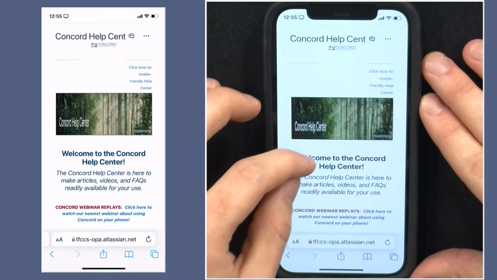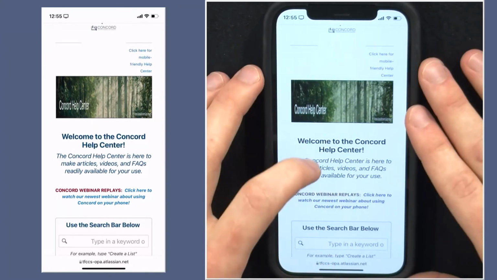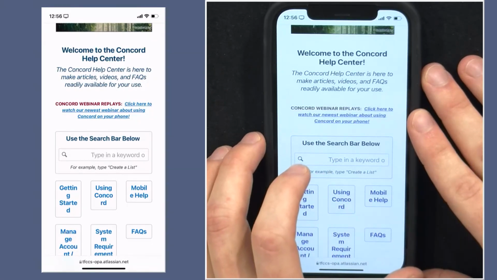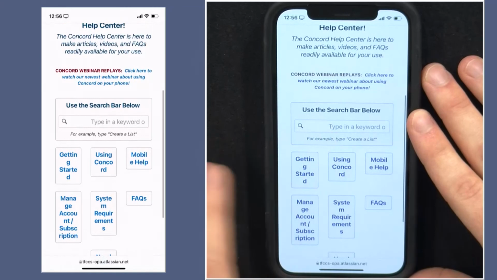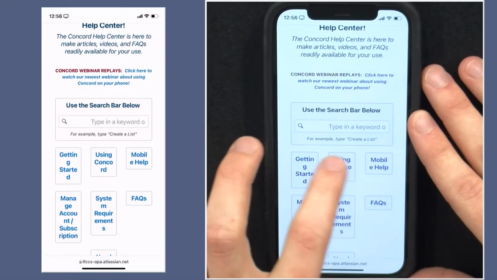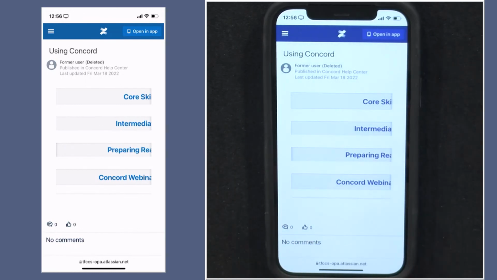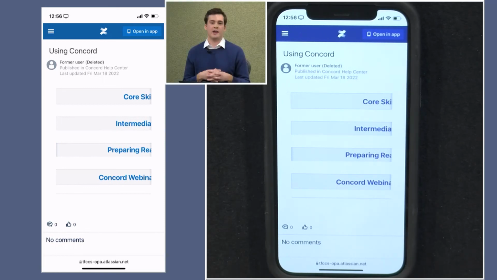So I'll just tap on that, and we'll head on over there. And from there, it's formatted a little funny on our phones. But from here, you can use our search bar to type in keywords, or we have a number of tabs. And if you tap on the Using Concord tab, we have lots of different categories that can be used to really focus in on whatever you're looking for help on. You can also email us at concord@csps.com, and we'd be happy to direct you in the correct way to those help articles and videos.